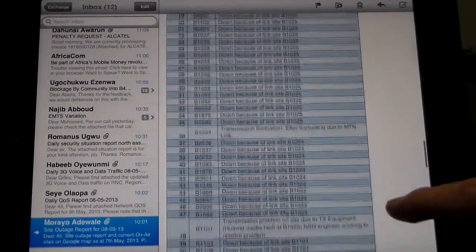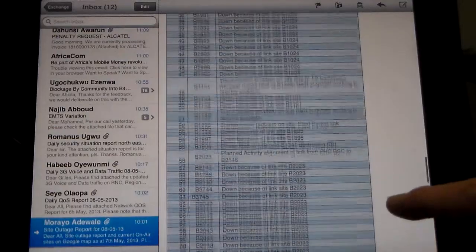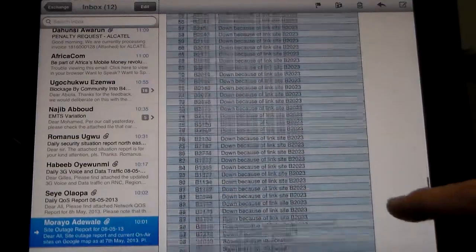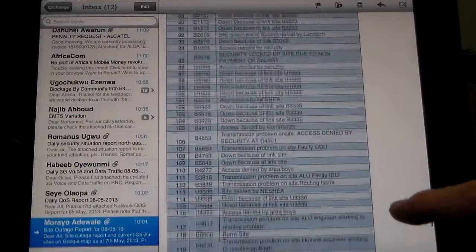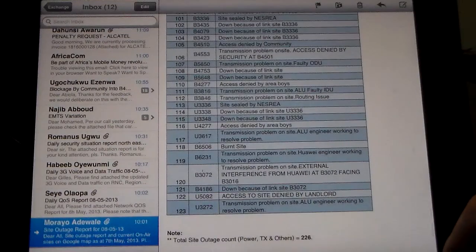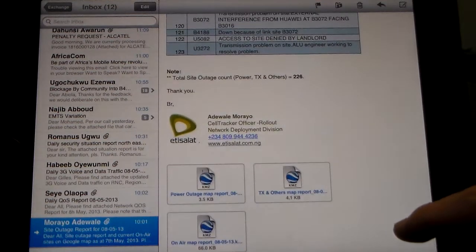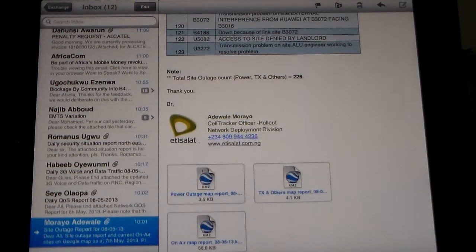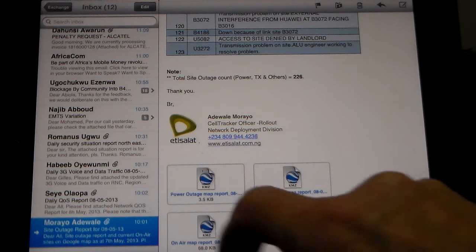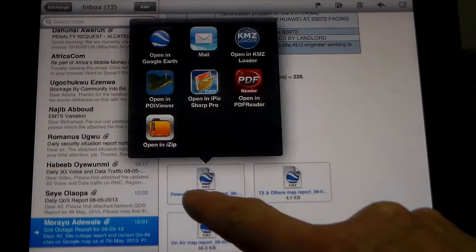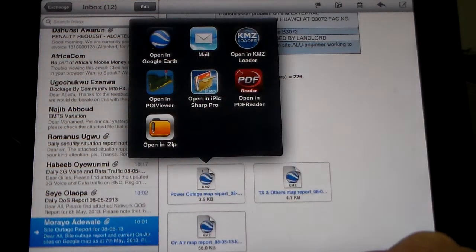And you can see that certain sites are down because of a link site being down, and this takes us up to about 123 sites. Below this on the iPad, you'll notice there are 3 files. These are Google Earth files which are generated using a type of software called GPS, which is very cheap to use. Okay, if you press on the icon, it brings up a window where you see 3.